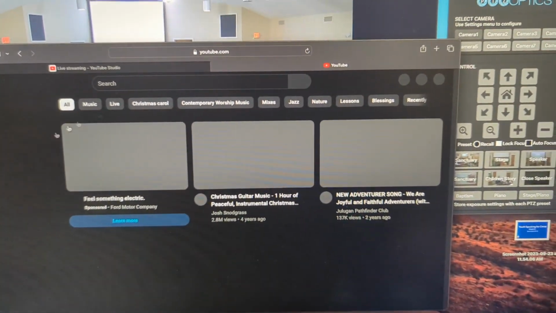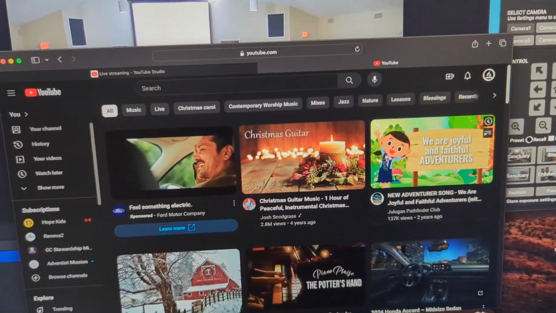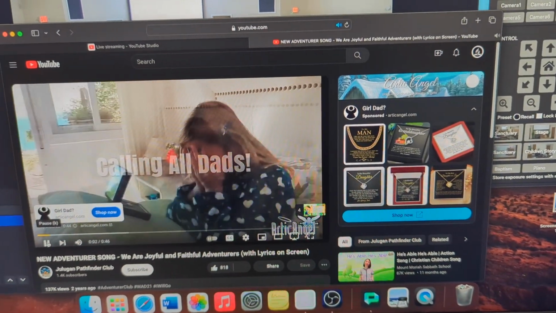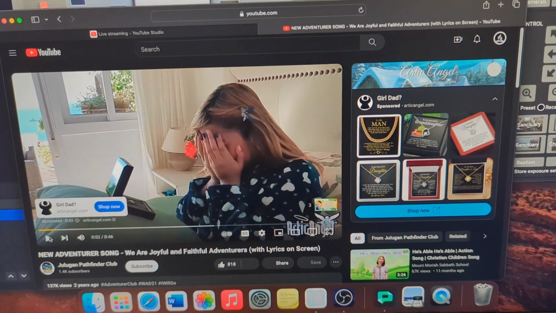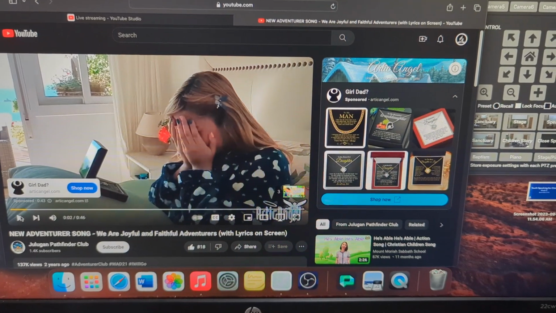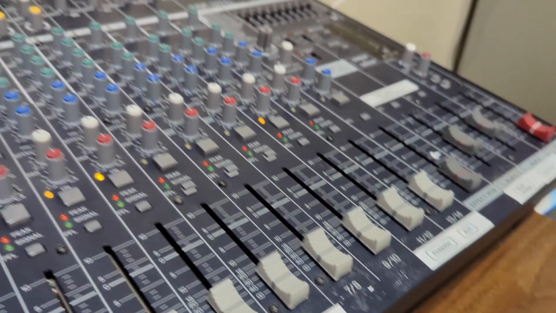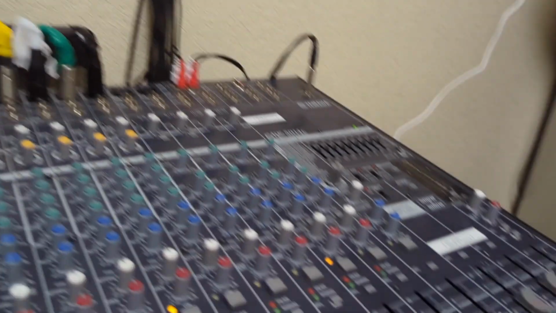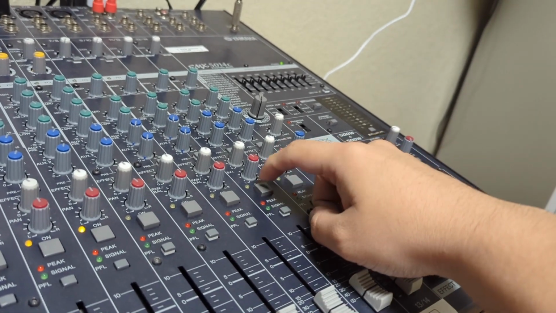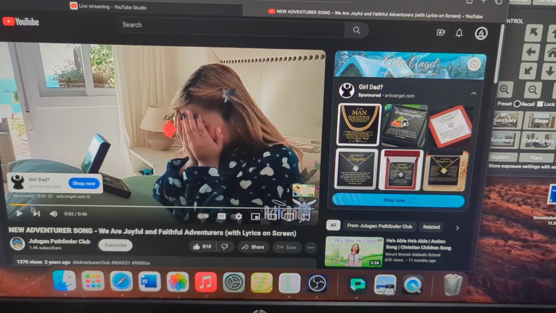So let's say that they're singing, I don't know, We Are Joyful and Faithful Adventurers. Okay, now here's the thing. You've got to make sure that when you look up the song and you're about to play it, that you play the ad first without the sound, because if you just heard, the sound came through the speakers in church. So I need to make sure that my sound is off so that neither the congregation nor YouTube hears it. I've got to get through this little ad.